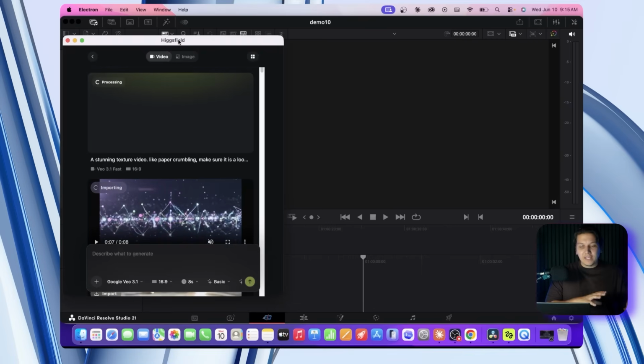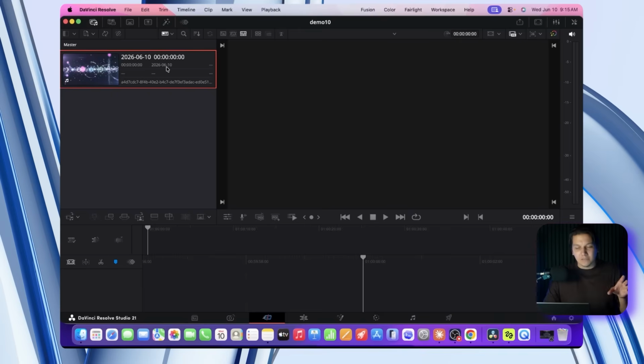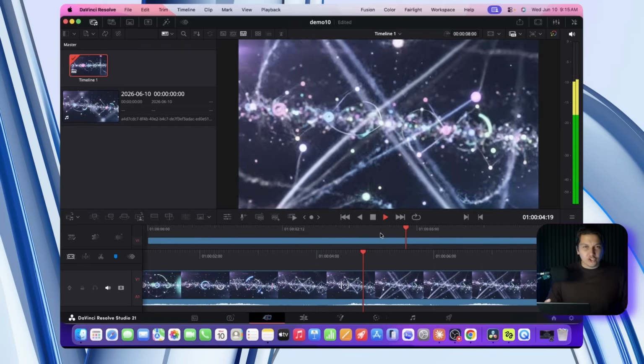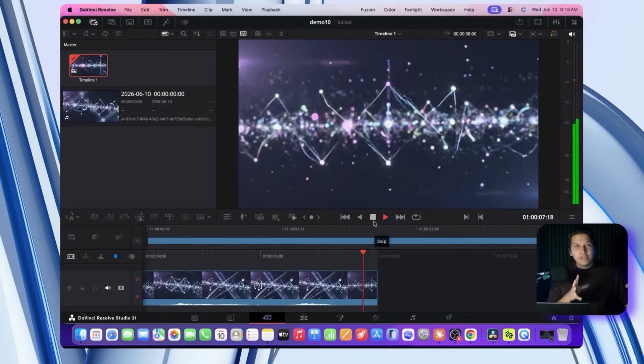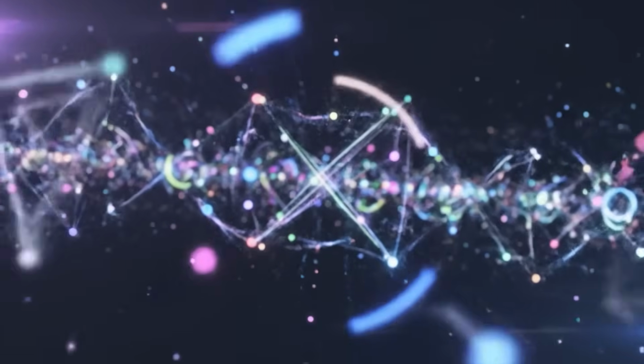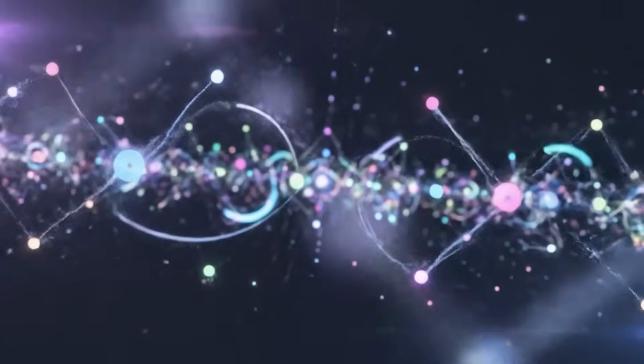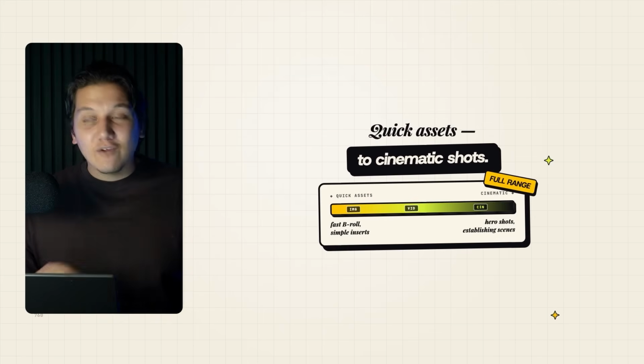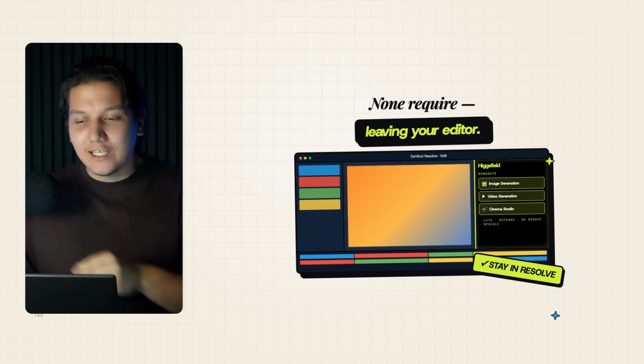The difference between these and Cinematic Studio is basically the purpose. Cinematic Studio is built for the higher end cinematic output. Think of establishing shots and hero visuals, that cool image that you see. Image and video generation are for your utility tools. So they are fast, functional, and they are basically just meant to fill the gaps without ever slowing you down. So now between the generation tools, you've got a full range from quick assets to cinematic shots, and none of them ever require you to leave your editor.